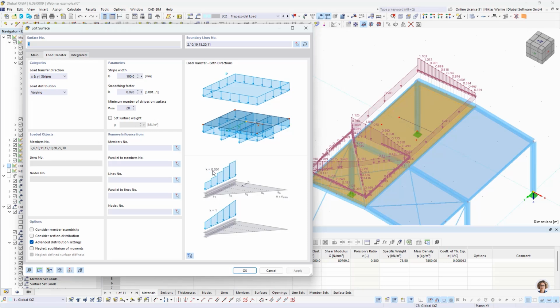Here we have a smoothing factor of 0.001, which is the smallest possible value. So it means that the loads are not smoothed at all. So that's the pure result of the calculation of the load transfer. And with the value k equal to 1, we have a really smoothed out result. So in this example, I could raise the smoothing factor, for example, to 0.5, which is already a relatively high value, and apply. And as you can see, now we also have a smoothed load.